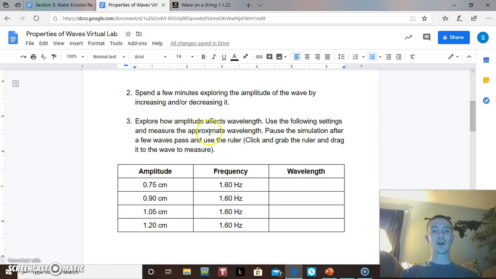Next one, explore how amplitude affects wavelength. So use the following settings and measure the approximate wavelength. Pause the simulation after a few waves pass and use the ruler. All right, I'm going to show you how to do that.